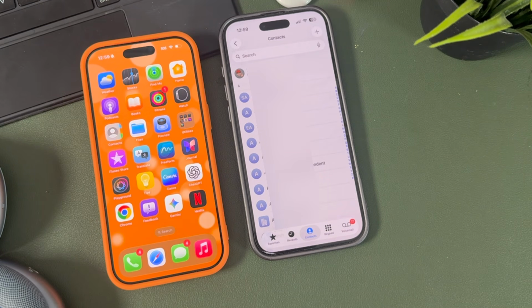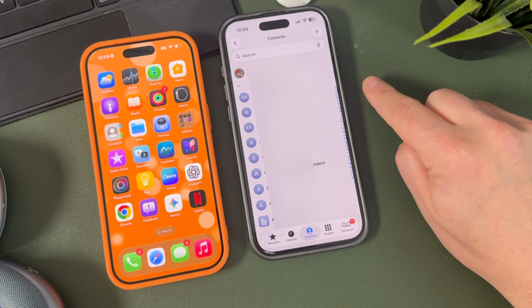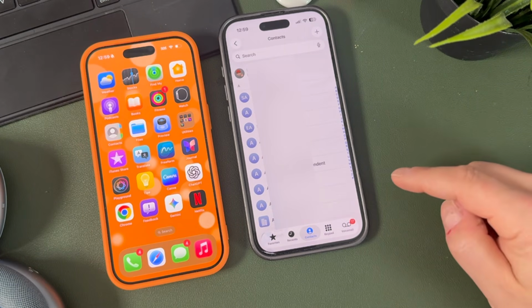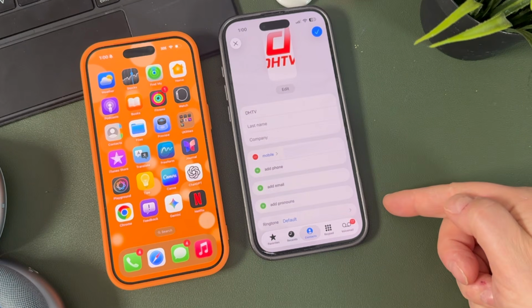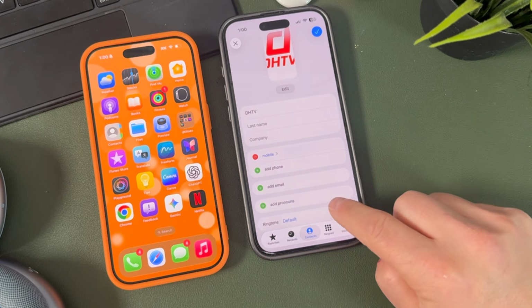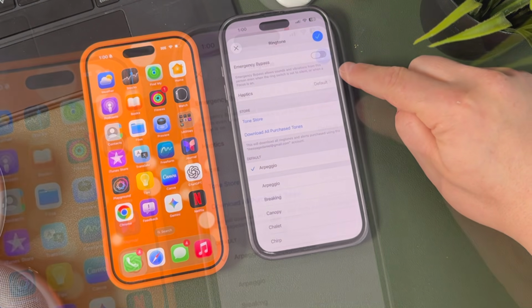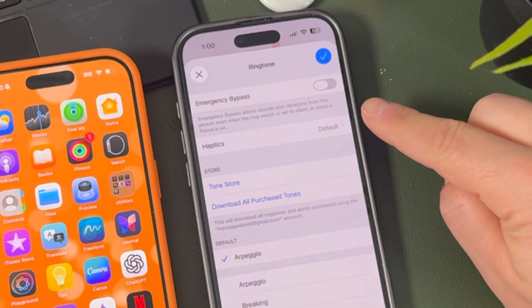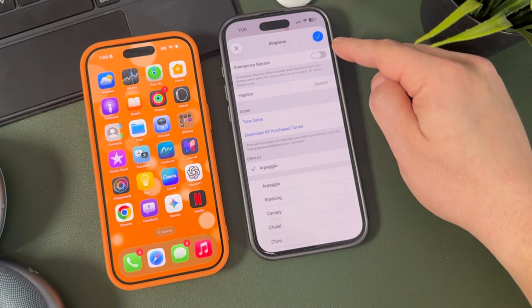Tap on one of your contacts that you want to give the option to call you and have your phone ring or messages come through, even if your phone is on silent or even if you have focus modes turned on. So for this, choose anybody. So for example, I'm choosing mine here. You're going to tap edit at the top. From here, just scroll down a little bit until you see ringtone and then tap on it. Now you'll notice at the top we have emergency bypass, and I'll just read you this. It says emergency bypass allows sounds and vibrations from this person even when the ring switch is set to silent or when the focus is on.